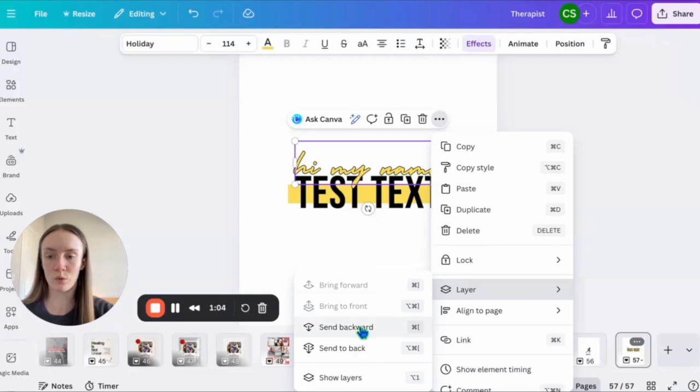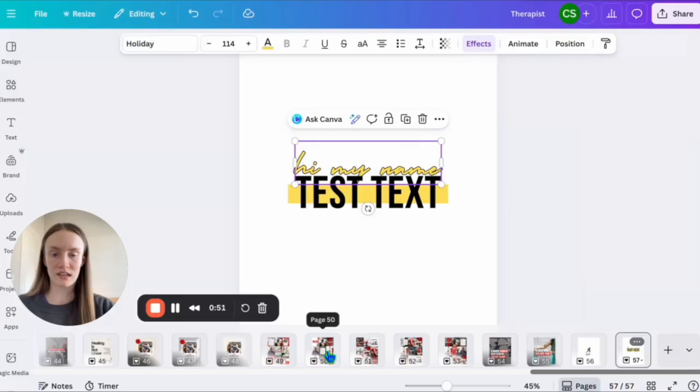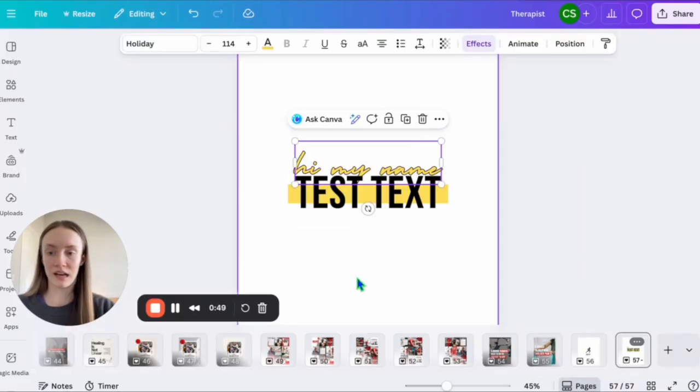If you have multiple elements going on and you're layering a lot of things, and you only want one element back, hit send back. If you want it back all the way, send to back right here. So I'm going to send it back, and then it moves behind that text.